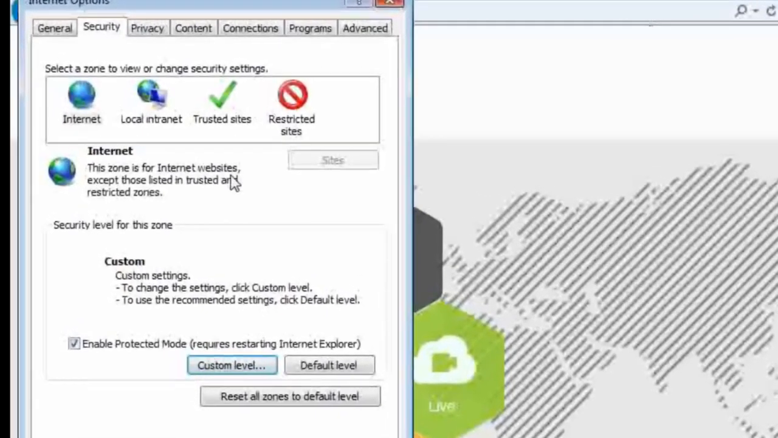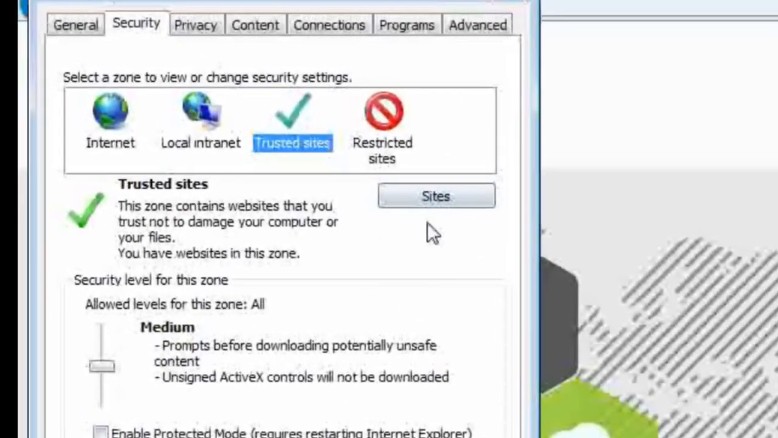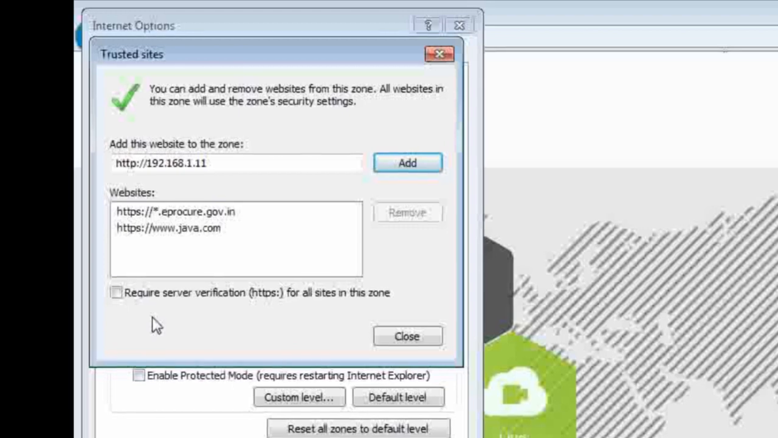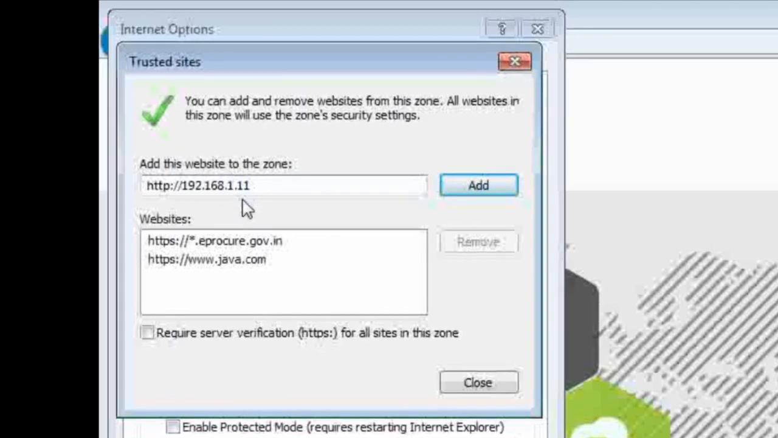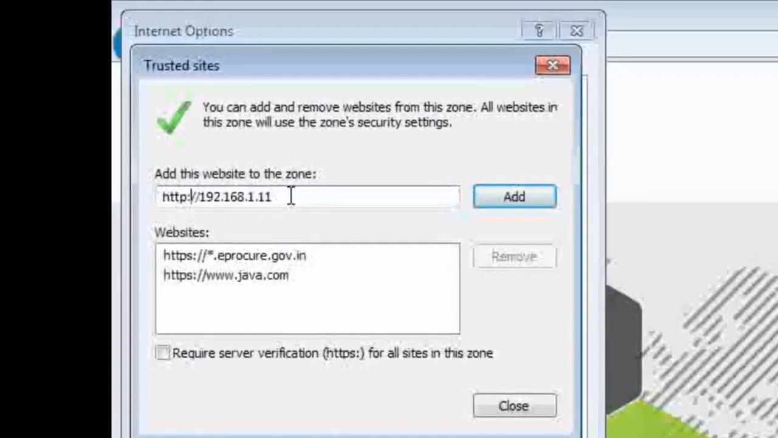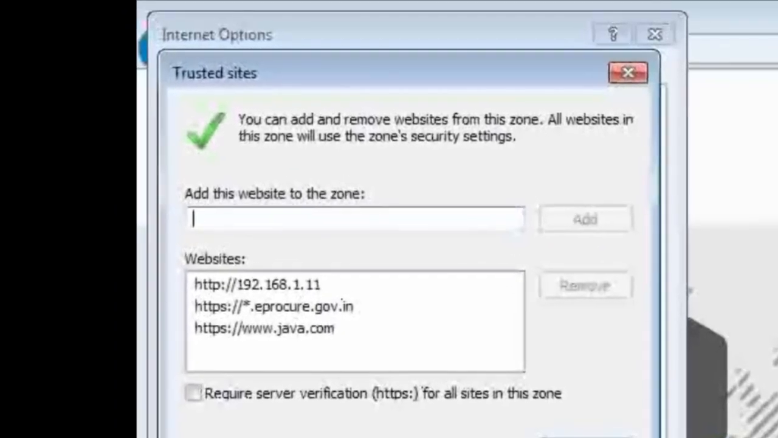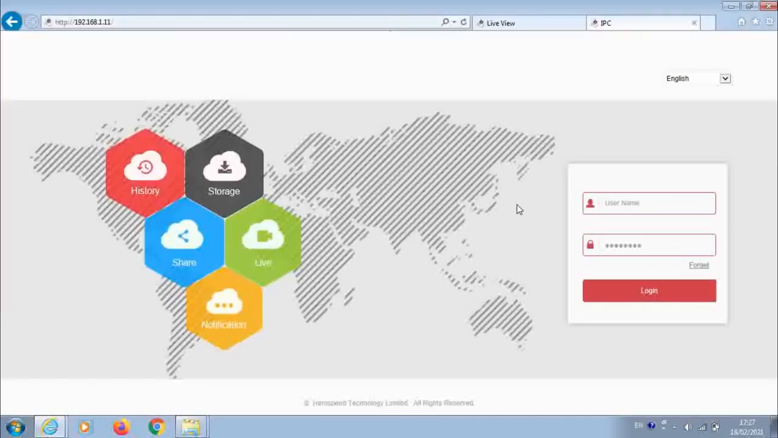One more thing you can do, you go to trusted sites, again click on sites, remove this check from the box and type https://192.168.1.11, which is the IP address of the IP camera, and add it. Close, apply and close this box. So now if you again try to download the ActiveX control which previously Windows has blocked, then it will get downloaded.